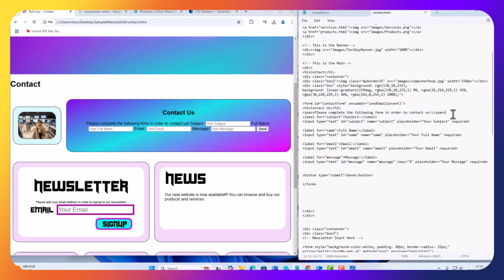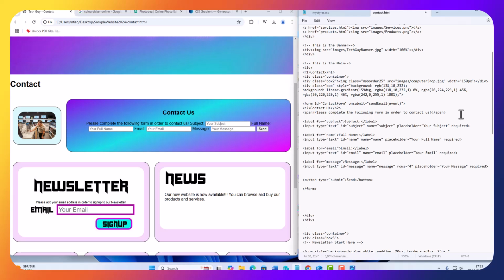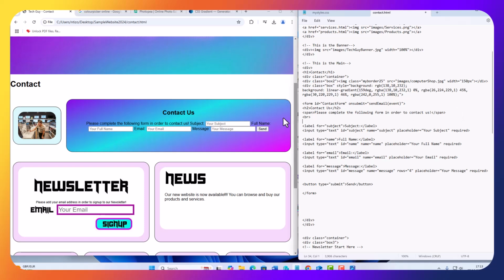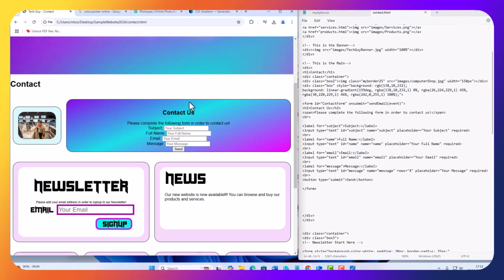Let's put this in a new line. So let's say BR. And let's put all the other elements within a BR tag. Control S to save. So we've got them now under control.